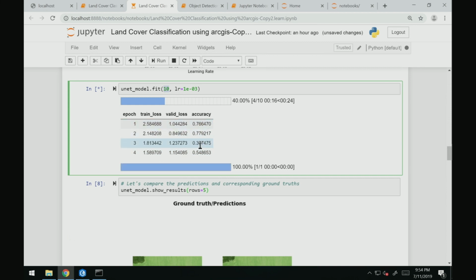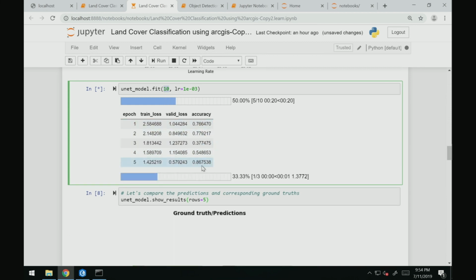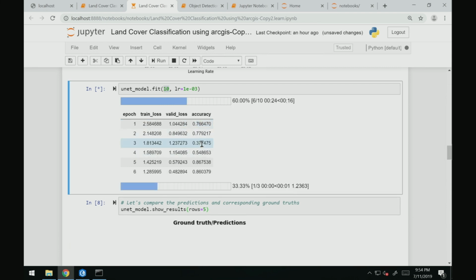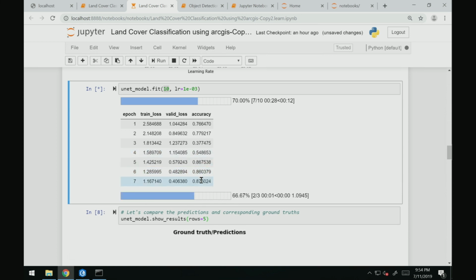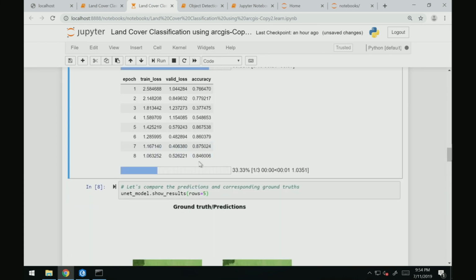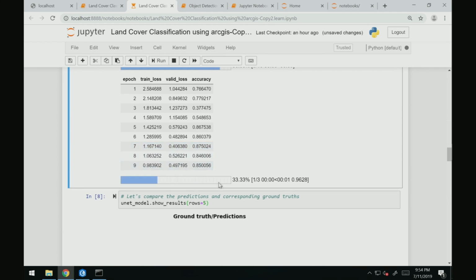The accuracy is going up and down, as you can see. It started with 76%, went down to 37 while it was learning. It maybe learned something wrong, but it's finally figured its way out, and now it's closing in on 87 or 84%.